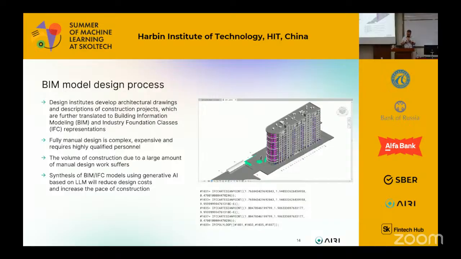It is already called Industry Foundation Classes, the IFC format, and is actually fully manually managed by experts, by constructors. They open the software and try to create this project from the very beginning, from the foundation and so on. Some of them can use predefined templates from their specific experience, for example, for some default operations. But however, this is a blank page problem.